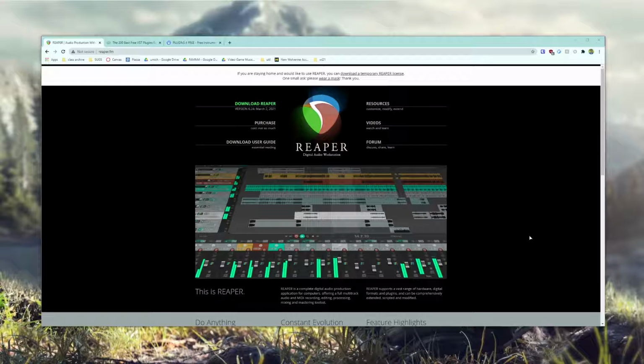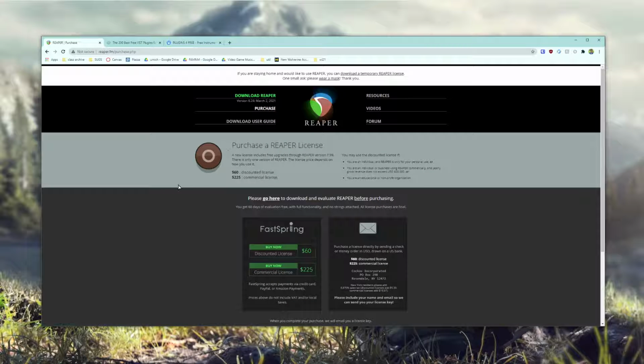I'm going to show you a piece of audio editing software called Reaper. Reaper is a type of software called a DAW, or Digital Audio Workstation. You may have heard of programs like FL Studio or Ableton. Those are also types of DAWs. Reaper is the one I'll be using today because it's the one I'm the most familiar with personally.